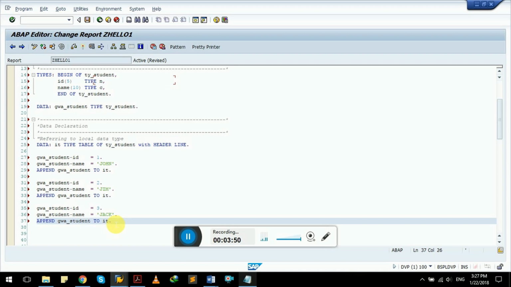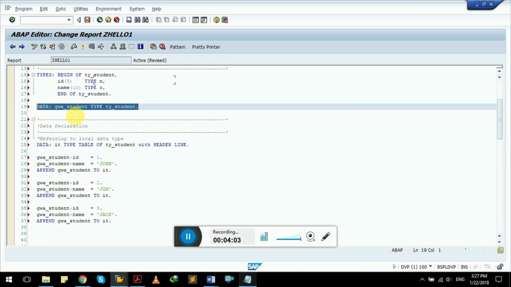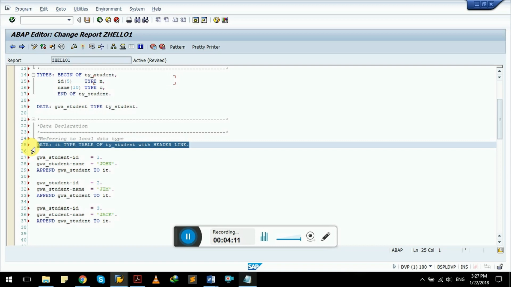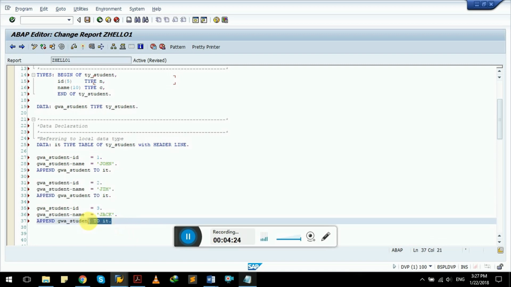So for now, let me recap what we have done. We have created a structure which holds two values, ID and name, and then we have created another temporary structure whose use is to store data temporarily before appending into the original internal table. With this line we have created our internal table, which refers to our local data type ty_student. Then we have inserted three records, appended into our internal table.